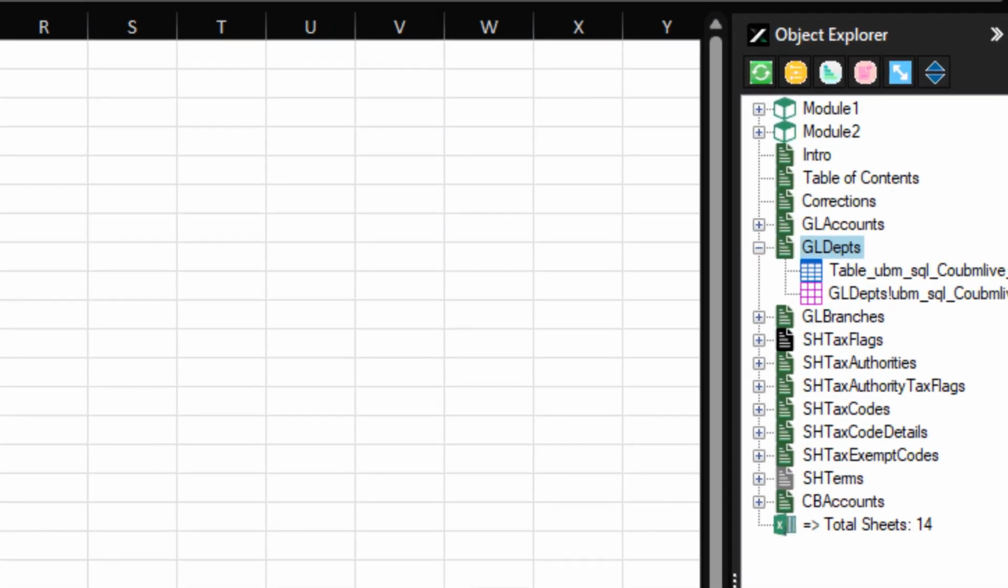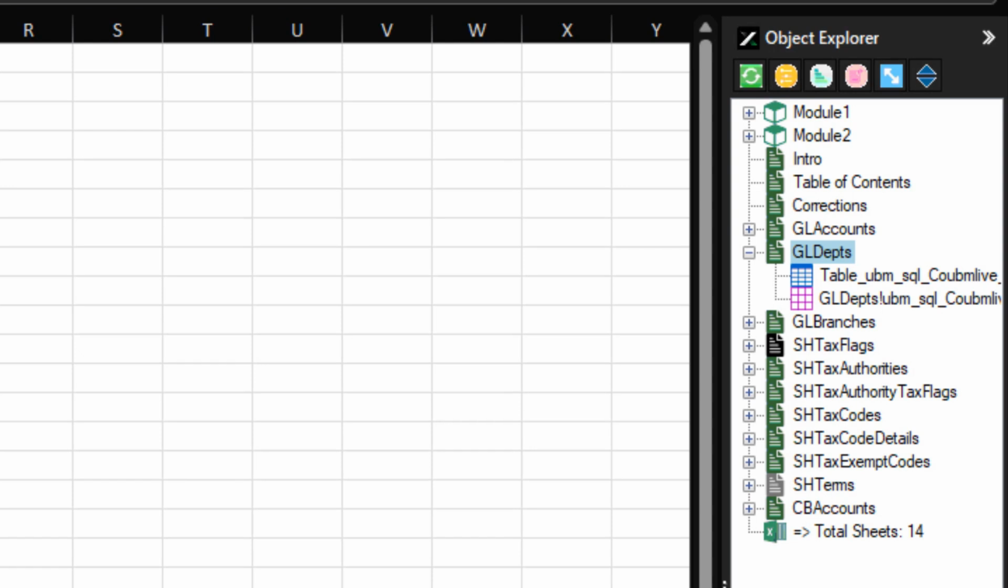The XL Navigator Object Explorer makes it simple to view everything in your workbook, including very hidden sheets. This is especially useful when you receive workbooks from others, such as those containing macros that could pose a security risk. It's great to have full visibility of what's inside.